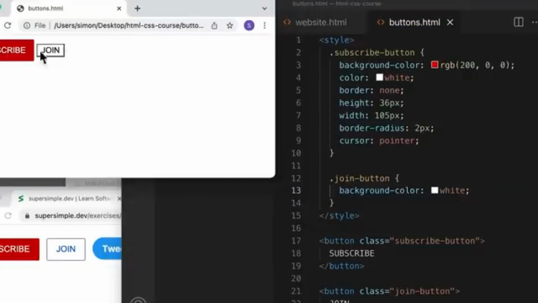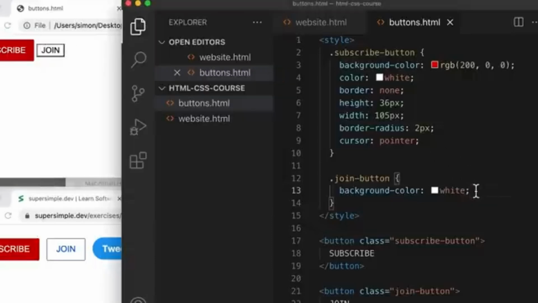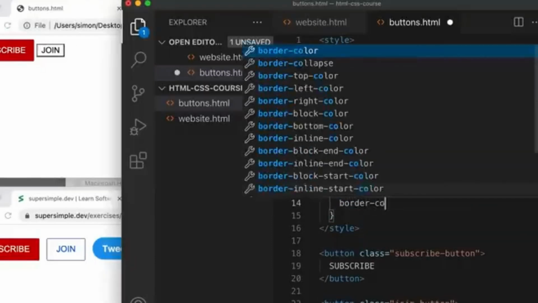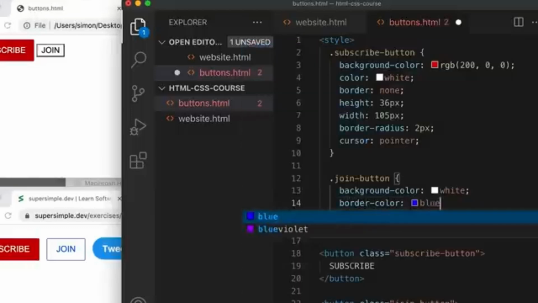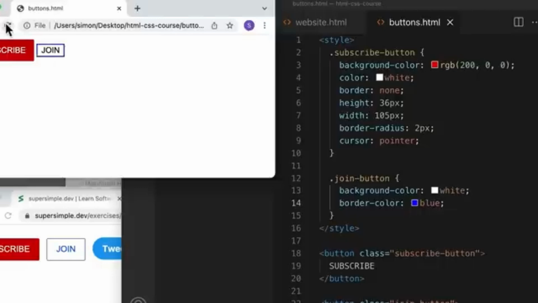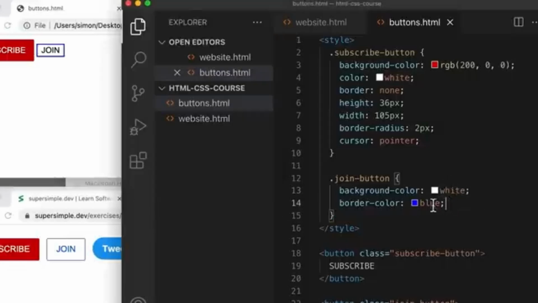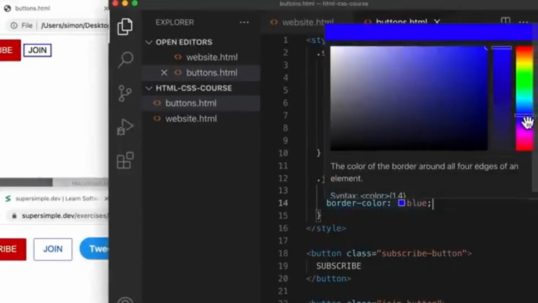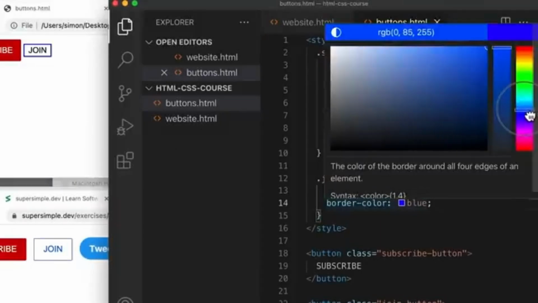And next, let's deal with the border. So our border is a little bit gray. We can set it to maybe border-color to blue. And let's see how that looks. Let's save it and refresh. Okay, so it looks a little darker than what we have in our design. So let's go into our color picker and pick a more accurate color. So I'm just going to do this by eye. Don't worry if it's not totally accurate. We're just trying to get something that's close enough.